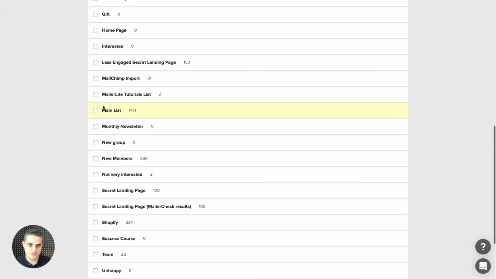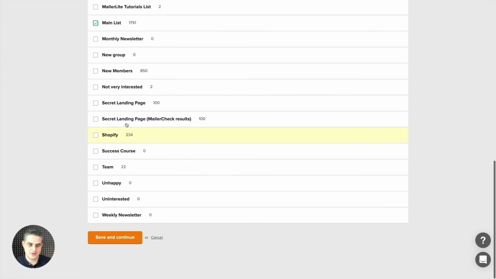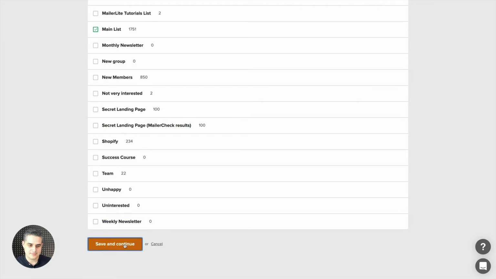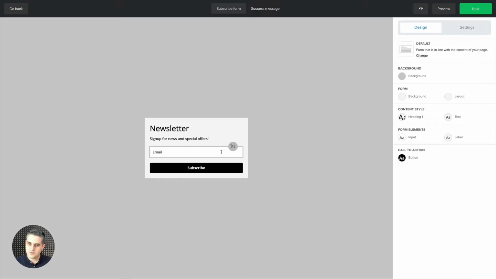Choose one of your groups for the form. I'll use my main list for this one. Click Save and Continue again. And let's go really quickly through the settings here and the design elements. This is the editor, this is the view, and these are the settings.